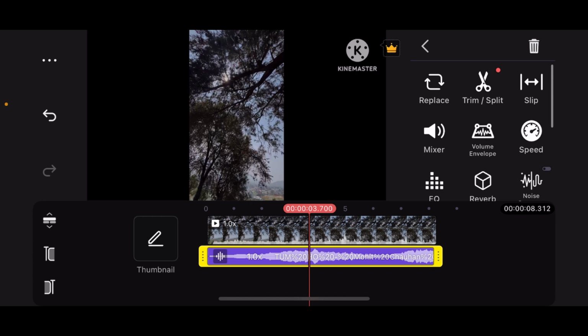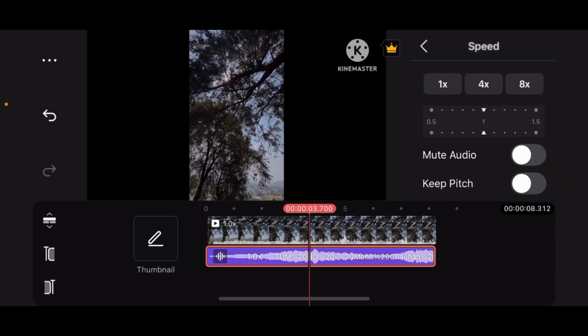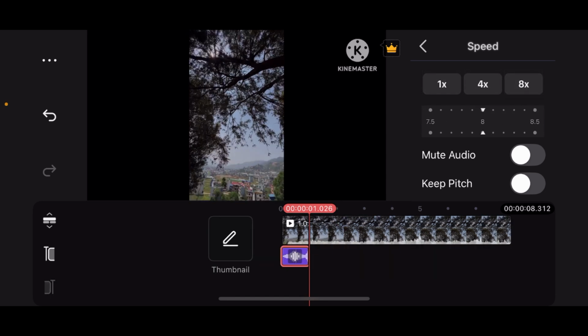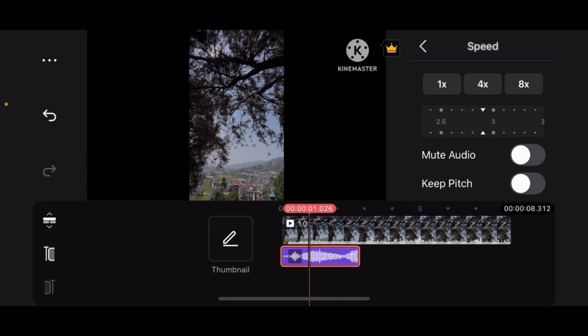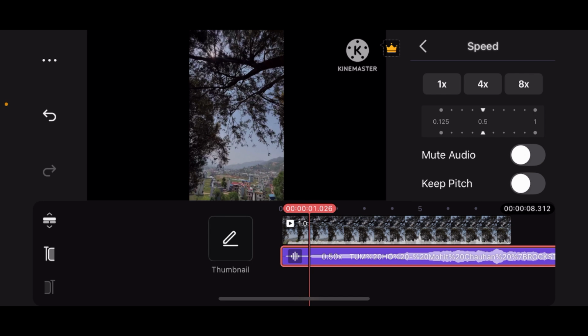You can see speed, tap on it. Once you tap on it, you can adjust its speed like this. You can adjust it to 1x or 4x or 8x by dragging it like this. You can keep it to slow motion, or you can just play it in fast motion by sliding left like this. Let me keep it to normal, but if you want to keep it in slow motion, just keep it to 0.5. And that's it.